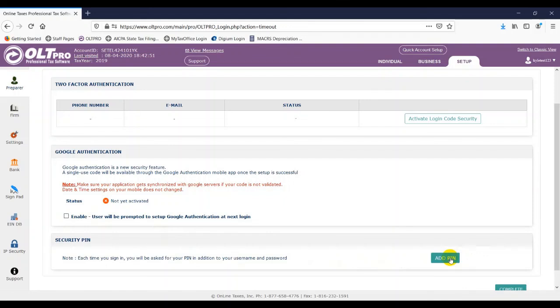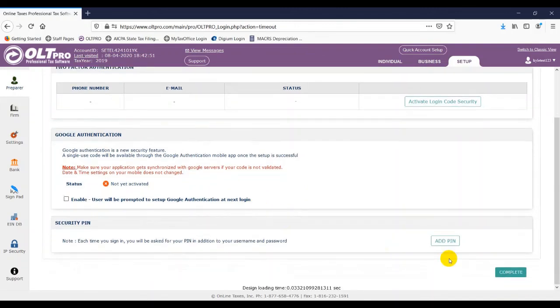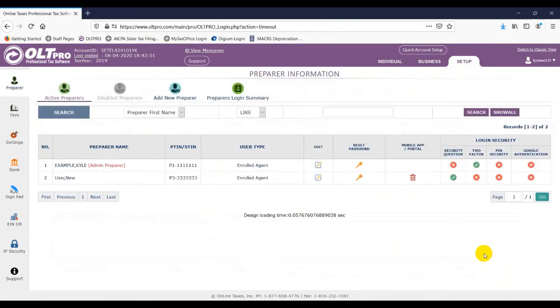the software. Once you have made your selections, you have set these up the way that you wish, whether you give them all of this or none or some, you would just press on complete. It will return you back to the prepare information page where you will see what is enabled, their name, their PTIN, their user type, the ability to edit them again if necessary, and reset their password. And if you have any other preparers, you would just click on Add New Prepare and repeat the process.